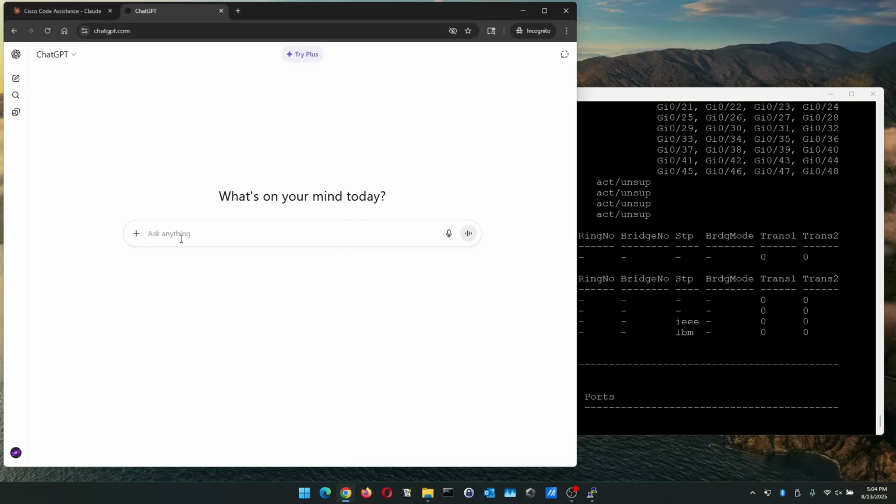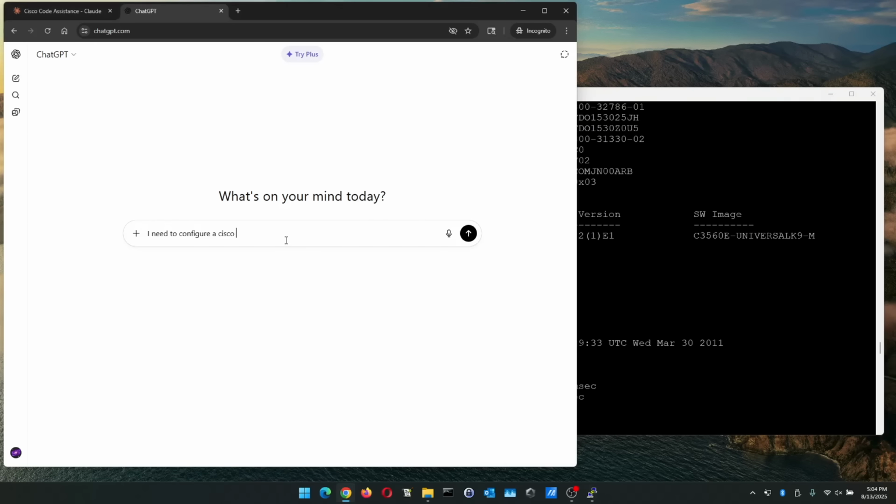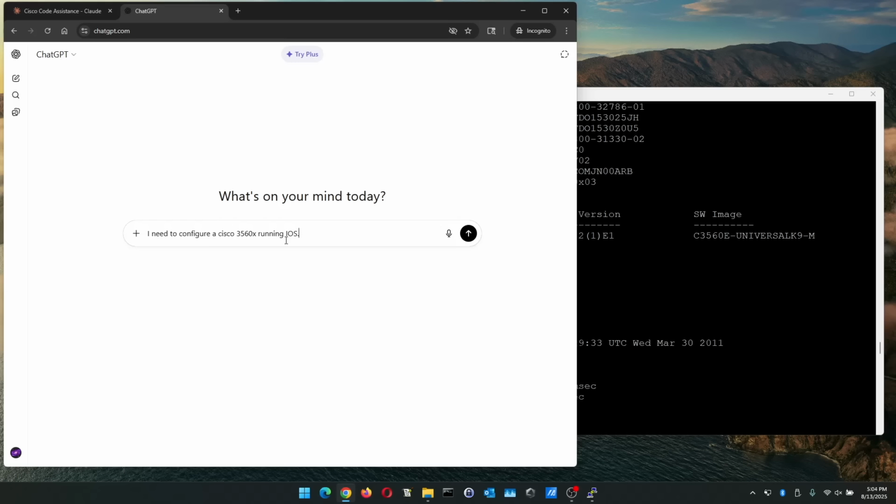So let's say we want to tell Claude, give us VLANs. The switch has 48 ports, so let's say 4 VLANs, 12 ports each. So I need to configure a Cisco 3560X running iOS. This is the Cisco iOS, not the Apple iOS. To configure, I need the following.